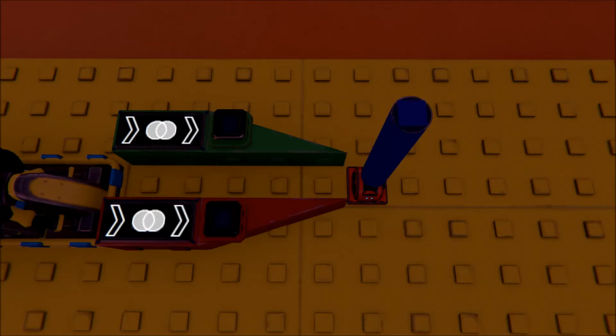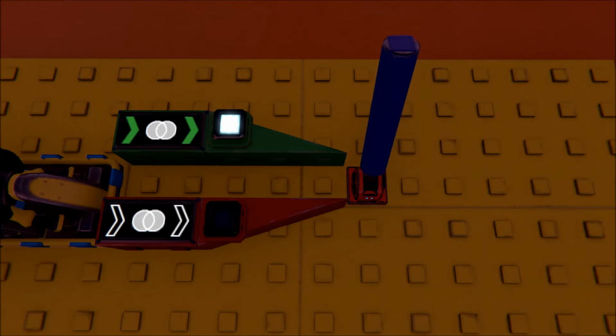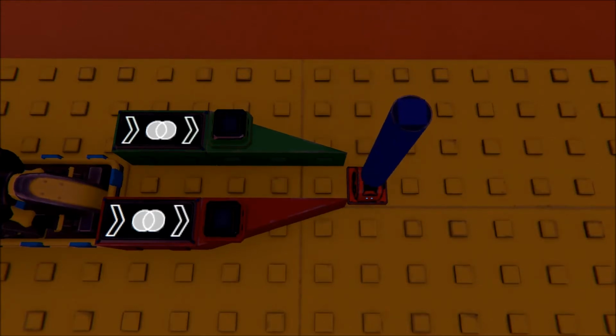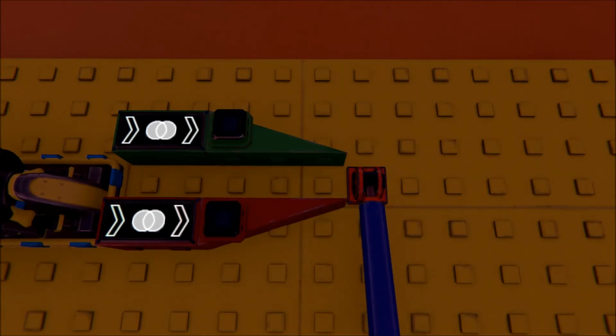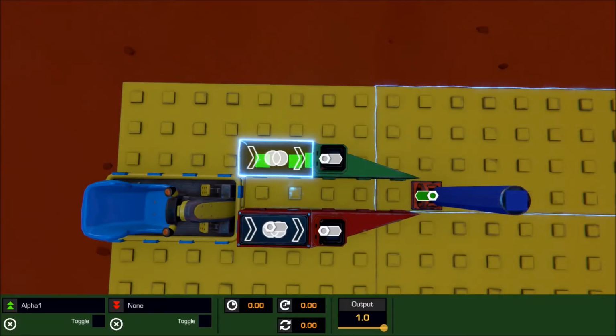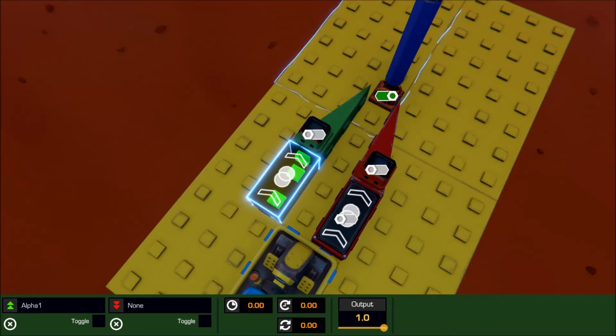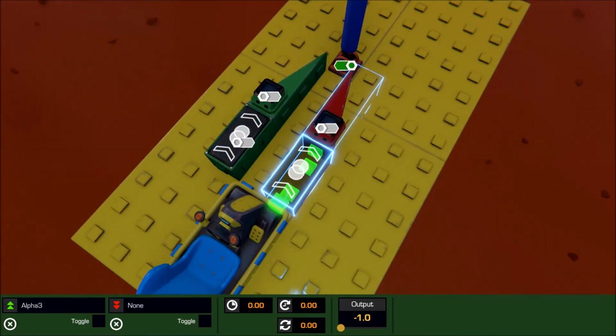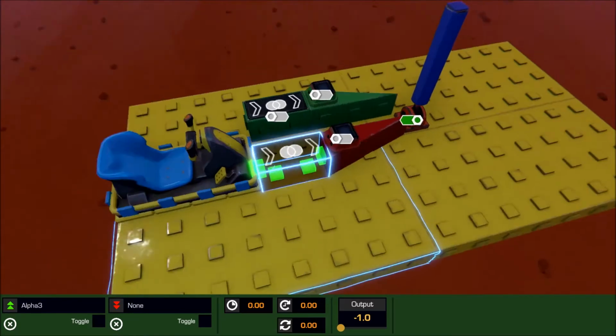For example, this orange hinge is triggered by two different logic blocks. The green one makes it go towards green. The red one makes it go towards the red direction. The connections in this case are as follows. The green OR gate goes to a hinge with a positive or green output. The red OR gate goes to the hinge with a negative output.